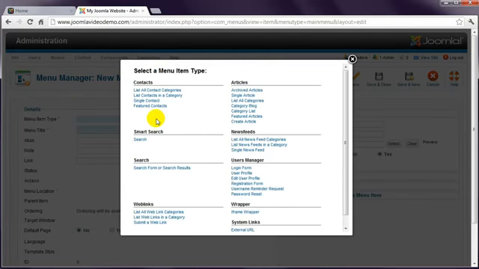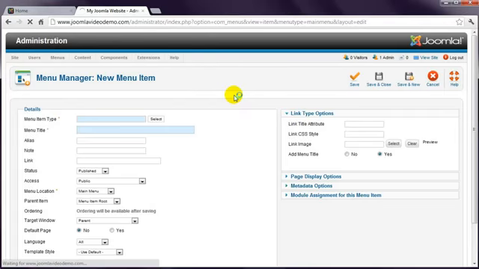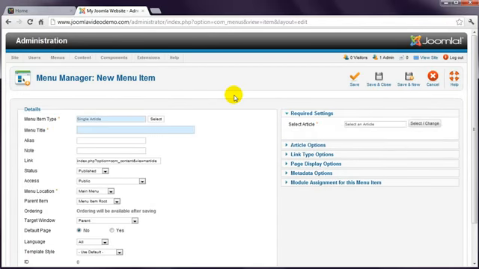You'll see that there are various link types that can be created, but you'll mostly use the options listed under Articles. To create a menu item that links to one article, click Single Article. The pop-up window closes and you're returned to the menu item entry page. Enter a title for the link. Then in the right column, choose the appropriate article by clicking the Select/Change button.